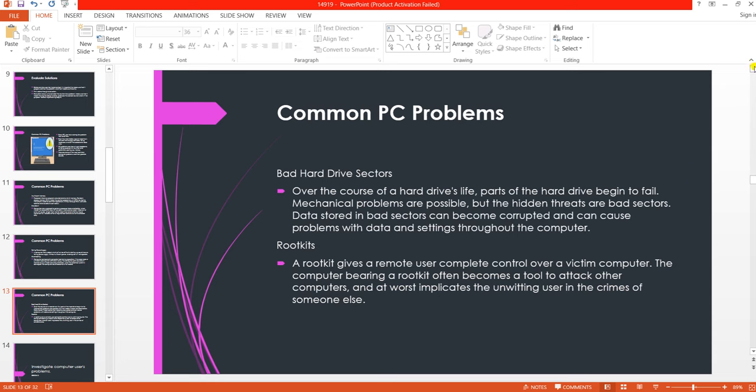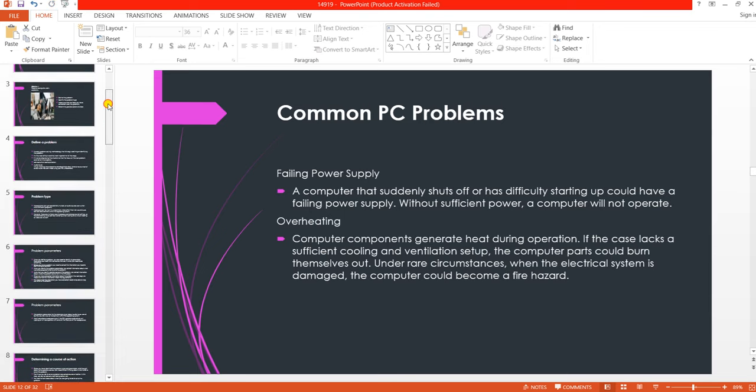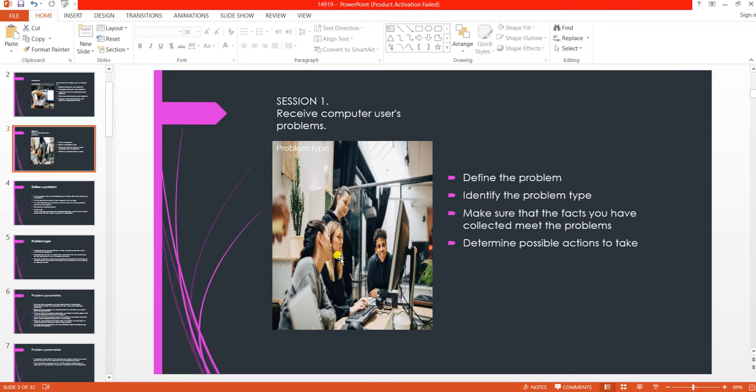What I've covered in terms of session one, let's go back to the outcomes for session one. I've covered defining the problem, where I gave an example of how we can go about defining the problem, and also identifying the problem type. What type of problem can be identified, in terms of the problem being defined.